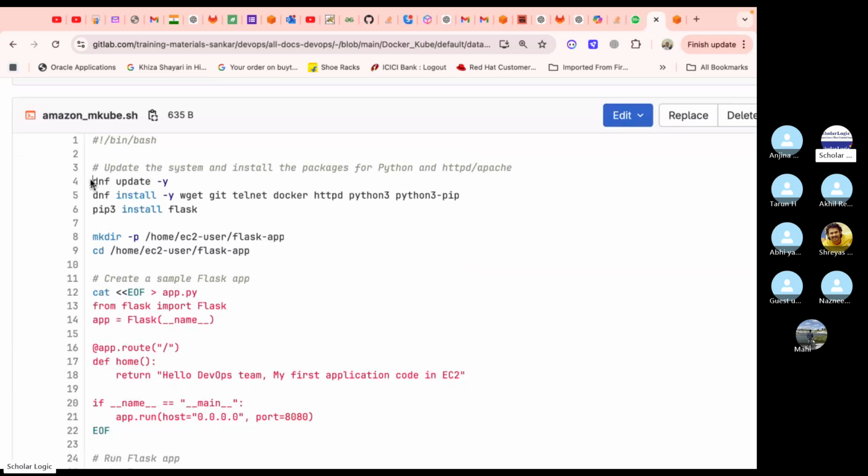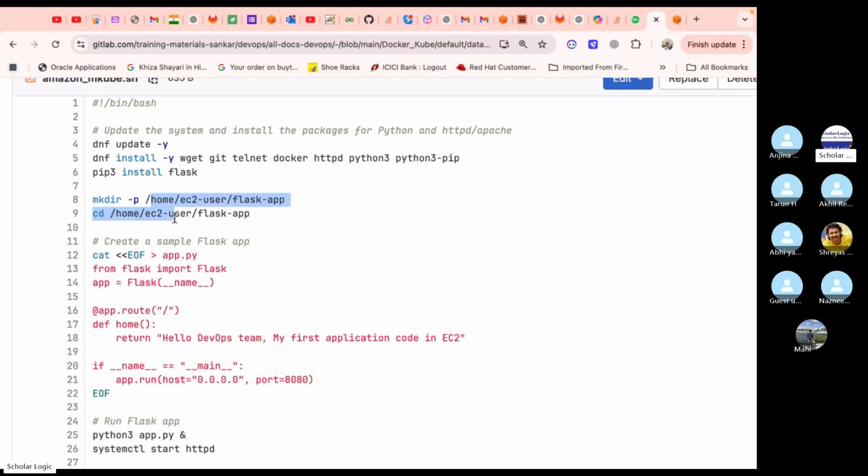So I have the commands yum update. DNF update is nothing but yum update. You have a DNF install of all the packages required: Docker, HTTPD, Python 3-pip. All of these packages will be installed while you are provisioning the resources. Then it also installs a Flask application, Flask package, and then it goes to your Flask app, and then it runs this particular application.